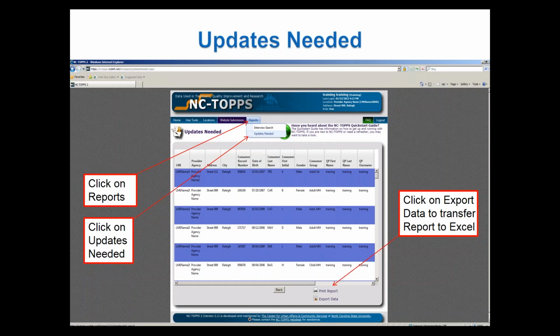So here's a screenshot of what the updates needed list looks like. As you can see, it's right under the interview search option, and it'll give you a whole list of all the consumers that have interviews that will be due probably within the next 30 days. Then you can either click to print that out, or export it into an Excel document. These are two features that are very helpful.